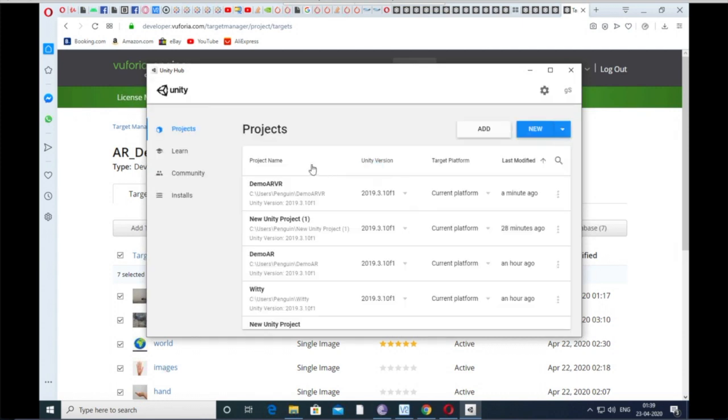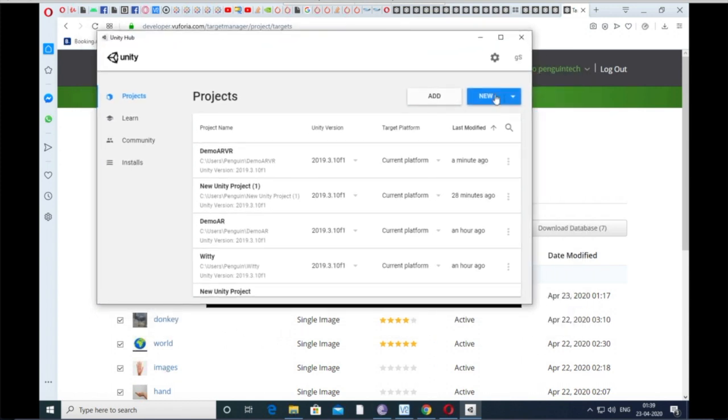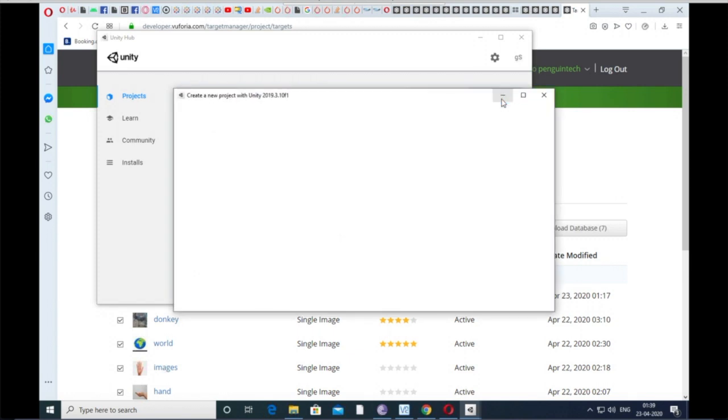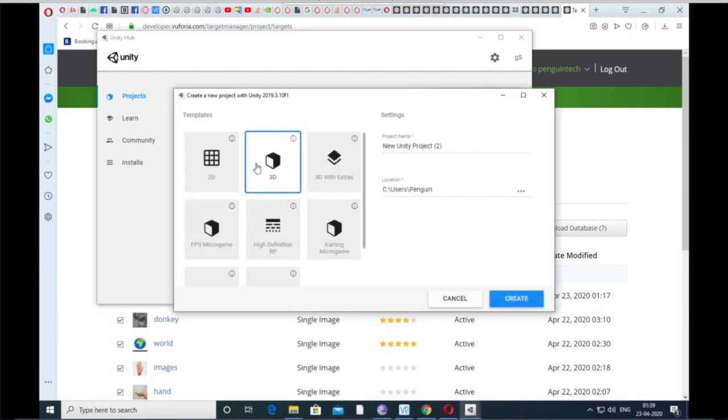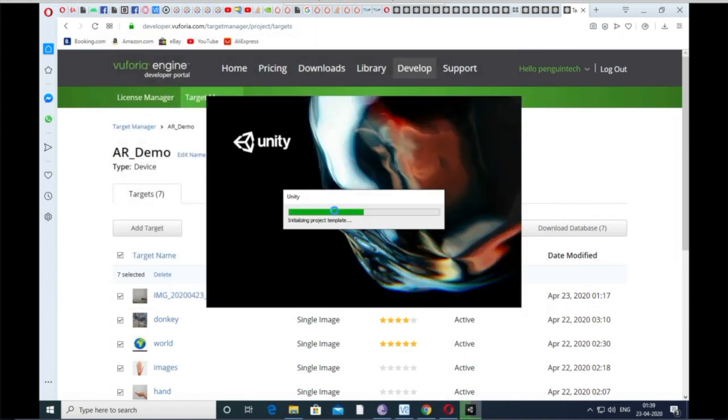Hello friends, so in this video I'll show you how to launch Unity and start some 3D projects. So let's start a new project here. Select 3D, and here we are, 3D demo, and the location, select the location where you want to create the project.